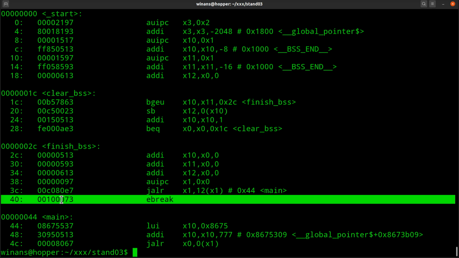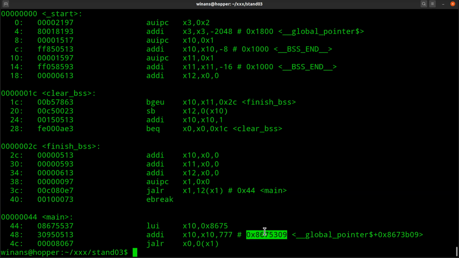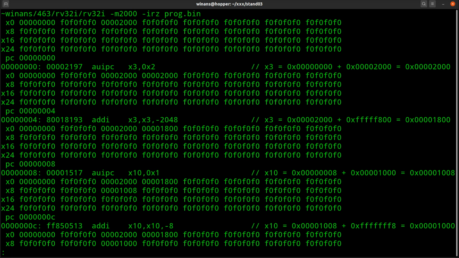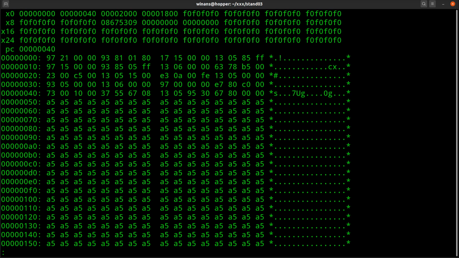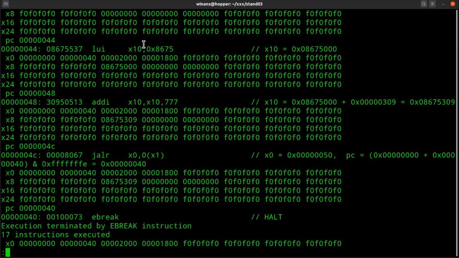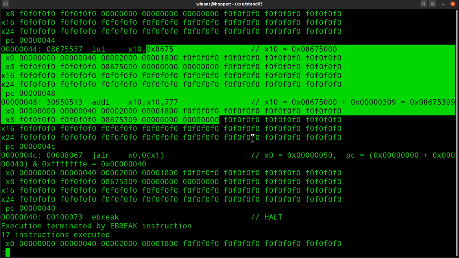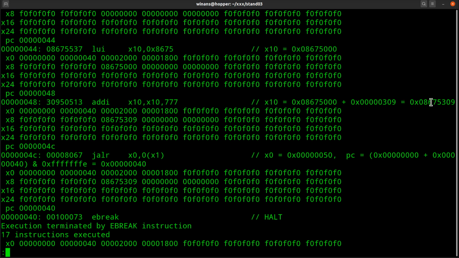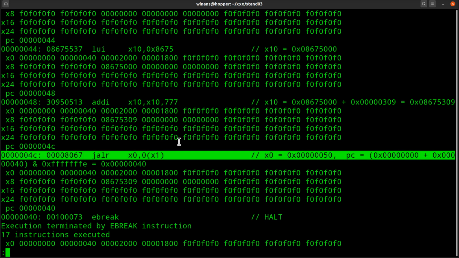And when we get to 40, we'll have returned our return value in X10. So if I say make run, pipe this into less because there's going to be a lot going on in here or something. Oh, it ends right there. Okay, that's not too bad at all. What happened here? We came down here. The last few things in main were to do this, right? And we can kind of verify that that is what happened. X10 is 8675309.